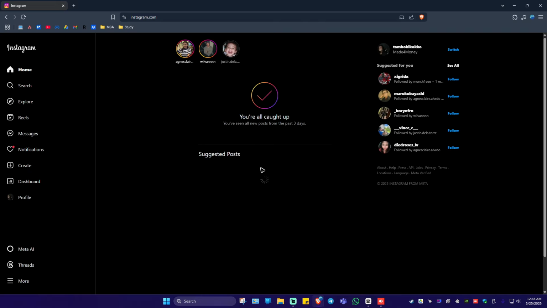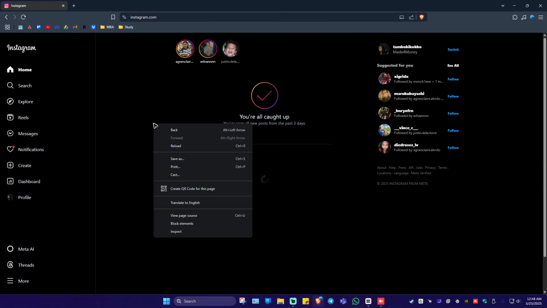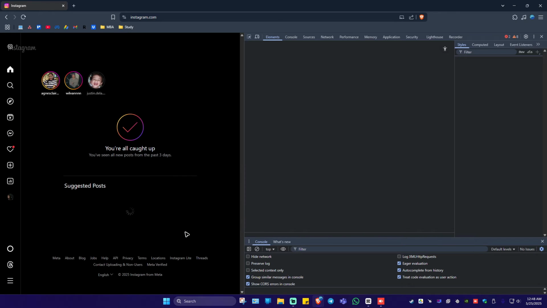Once it loads, go ahead and right click on a blank space on your screen. Right click, and go to the very bottom option. Right here, we have Inspect. Just click on it.